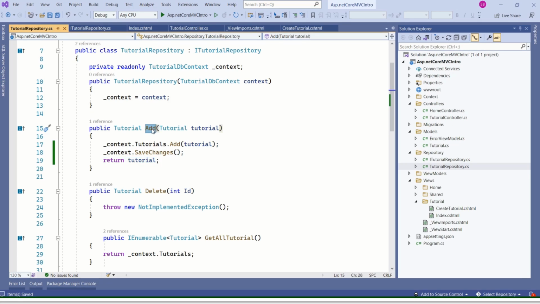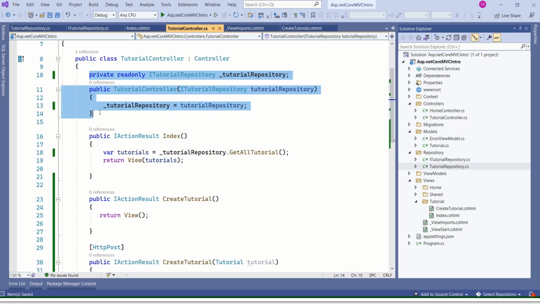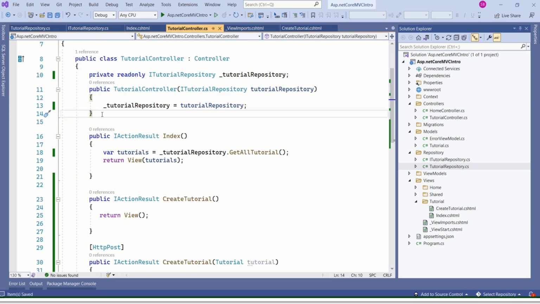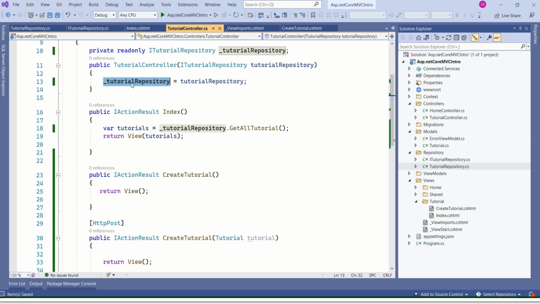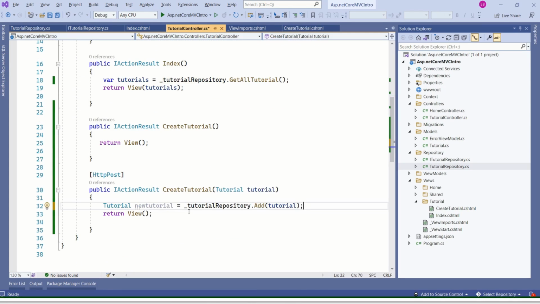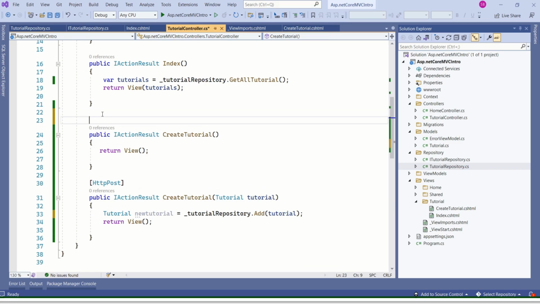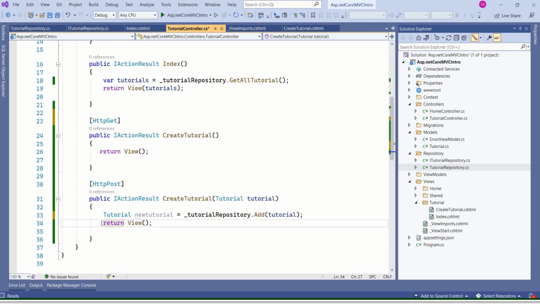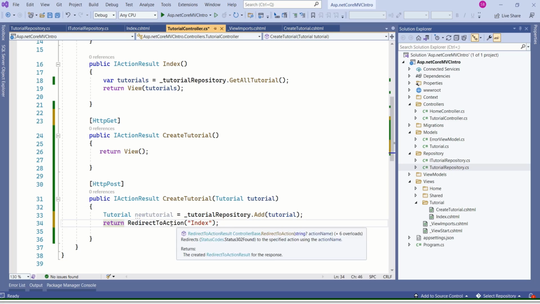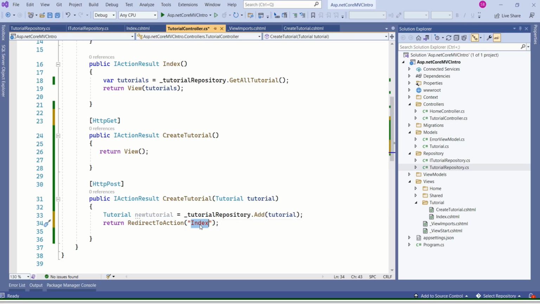We should call this method from the CreateTutorial action method. Again, it's very simple. Here we have set up dependency injection. We will make use of this TutorialRepository and call the Add method. We are calling the Add method and passing form data. I will decorate this action method with HttpGet. Now, instead of returning the view, I want to call this action method. Anyhow, this action method has code to display all tutorials. So instead of returning the view, we can redirect to action. Here we are redirecting to action Index.